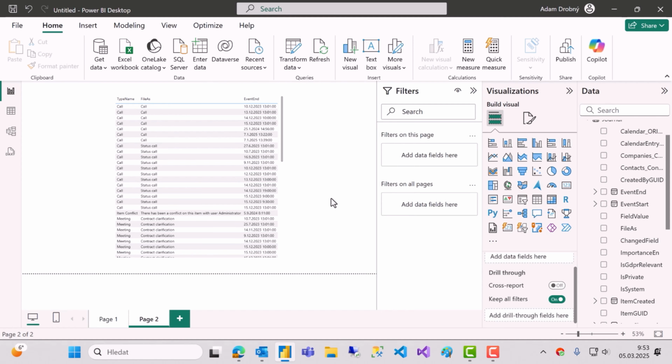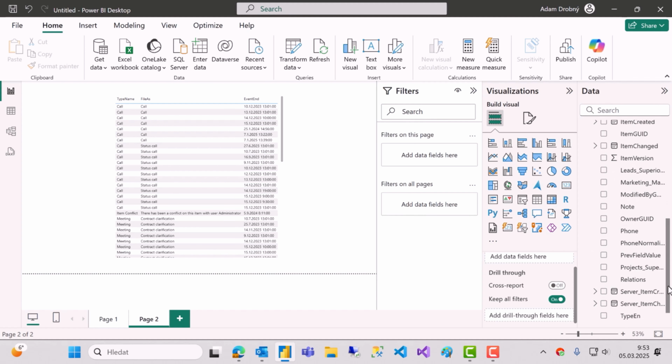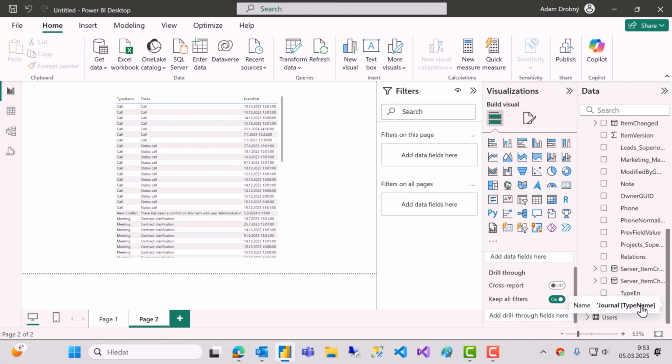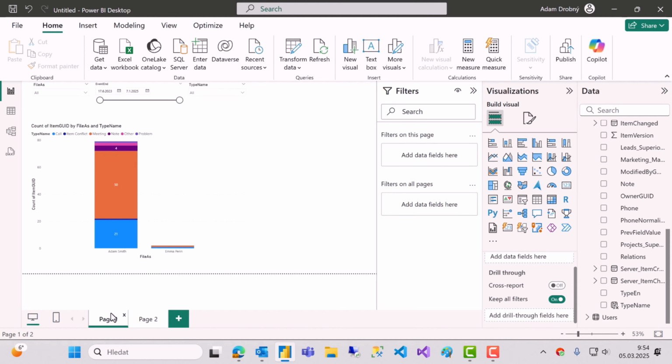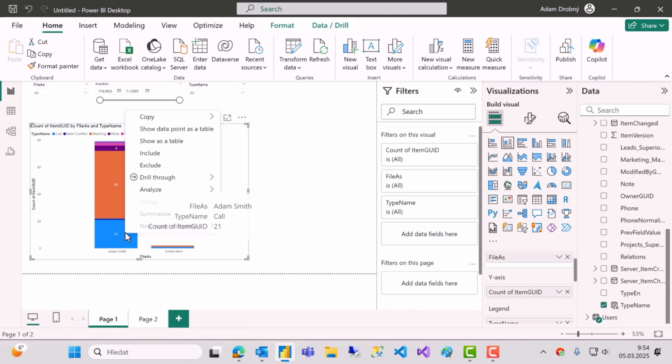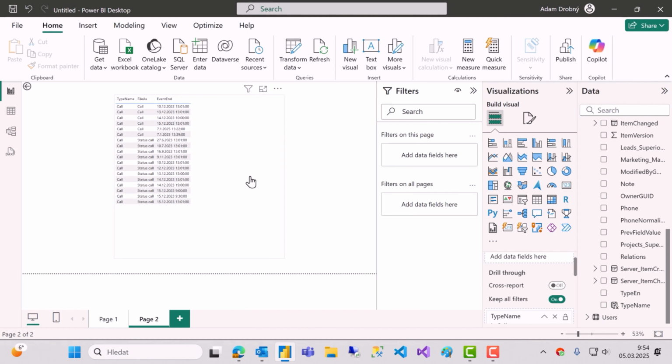To enable drill through from the chart, both views need a common field. In this case, it's type name, so drag it to the drill through area. Now, right-click on the 21 calls in the chart, select drill through, and you'll jump to the table showing the details.